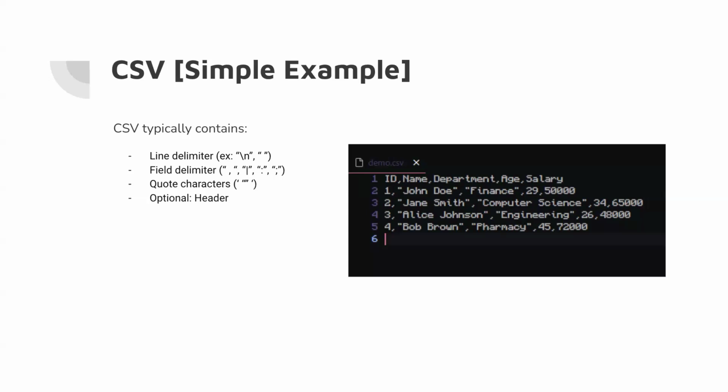There are also quote characters, as you can see with the names like John Doe, Jane Smith, and the departments such as finance and computer science. The quotes signify that it is a string and not an integer, like the age, where it says 29 or 34. And optionally, headers. Most people would not include a header, but for reference, I would include headers because it makes it easier to see what each piece of data means and what it relates to.